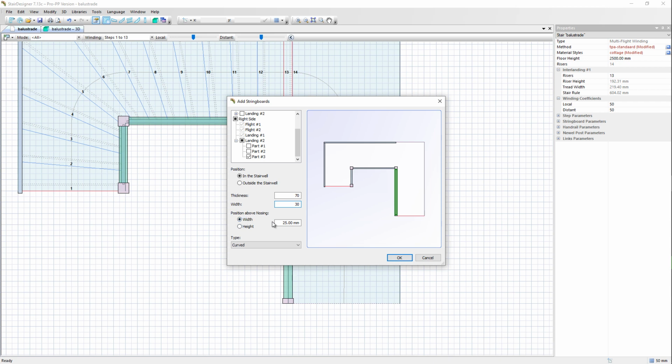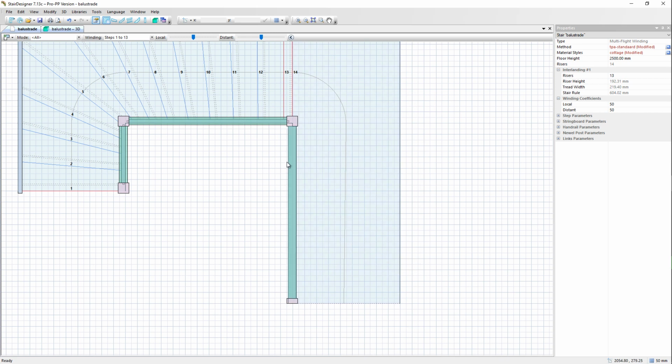And then to put it on top of the floor completely, we will have to take here the position above nosing the same as the width, 30 millimeter, and also using a straight type. Now we say OK. You see that now the handrail has centered itself because the string board has positioned itself where it needs to be. So everything is now centered.